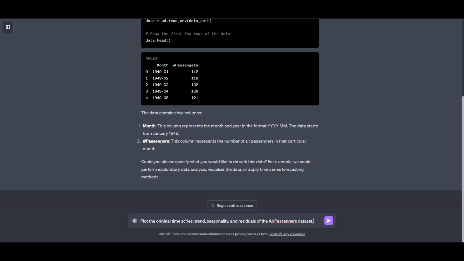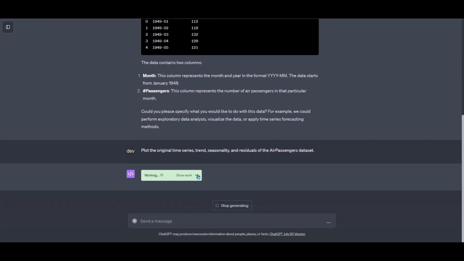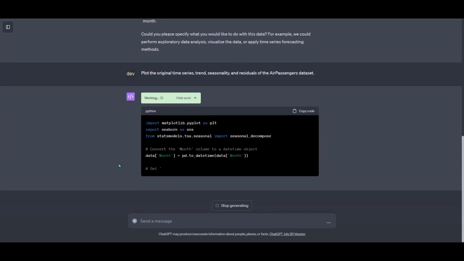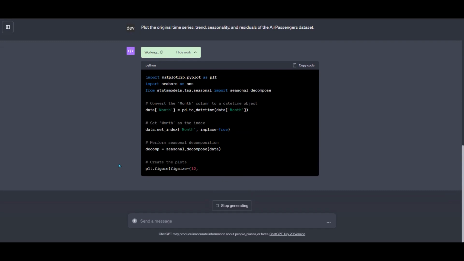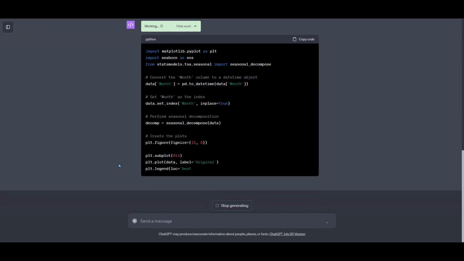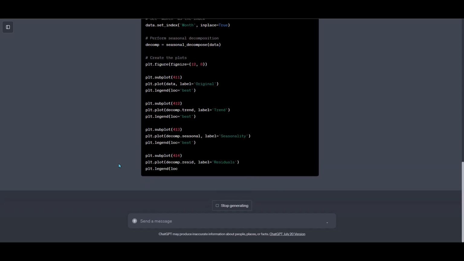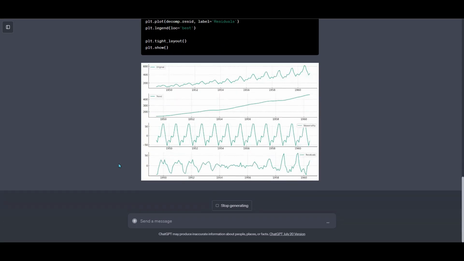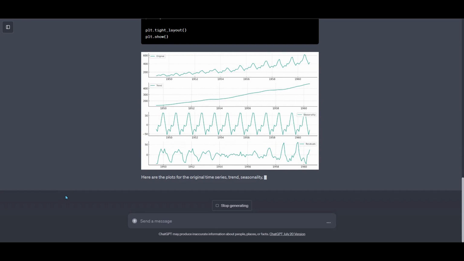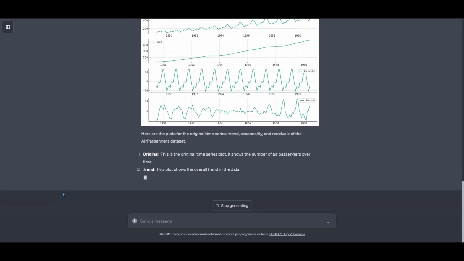We can say, plot the original time series, trend, seasonality, and residuals of the air passengers dataset. After decomposition, we can visualize these components to gain a better understanding of our data. Here are the plots for the original time series, trend, seasonality, and residuals of the air passengers dataset.